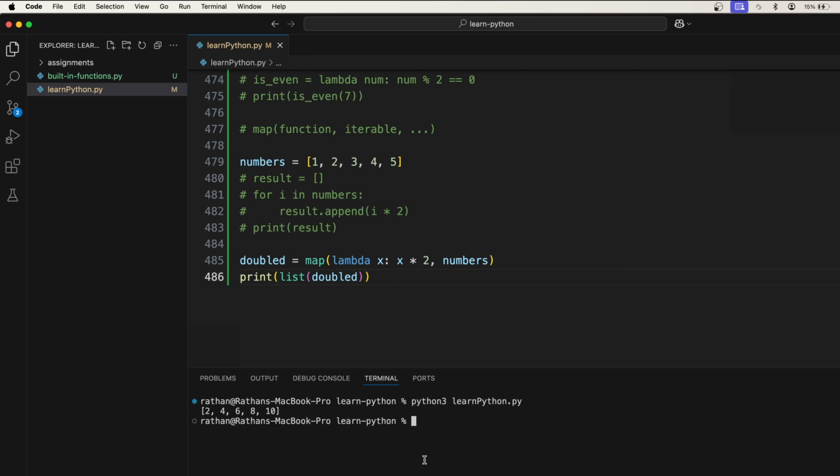So if you want it to be a list, you simply say list of doubled. Okay, save it and run it, and you can see, very simple, only 2 lines of code, but this one 1, 2, 3, 4, right? 50% we were able to reduce the code, right? So that's why we use a map function with lambda.